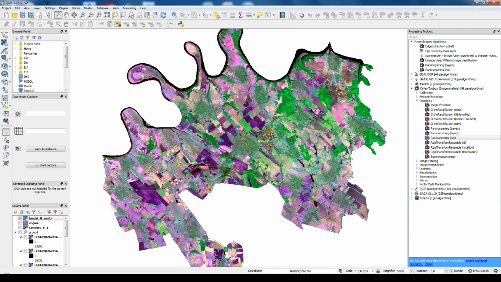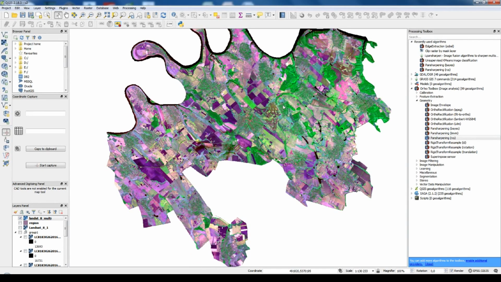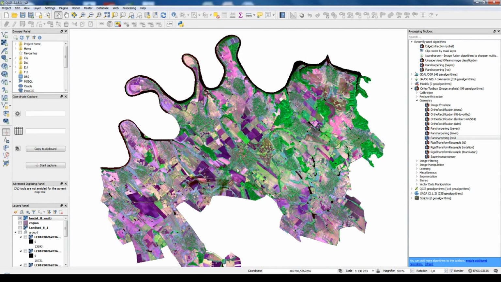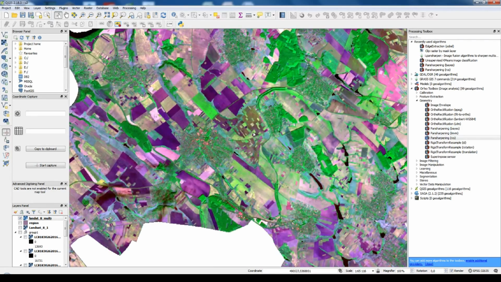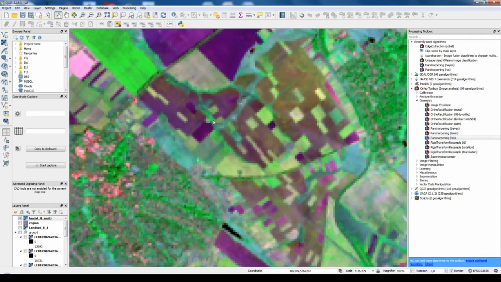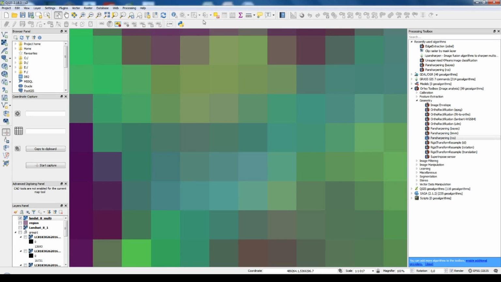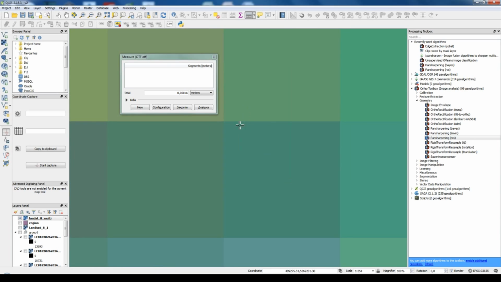In this video we make some pan-sharpening of our Landsat 8 image. In the previous video we clipped this image to make it smaller, but the resolution of this multispectral image is 30 meters. We could measure it if we like. We just could use this measure line instrument and measure one pixel. As you see, this pixel is 30 meters.